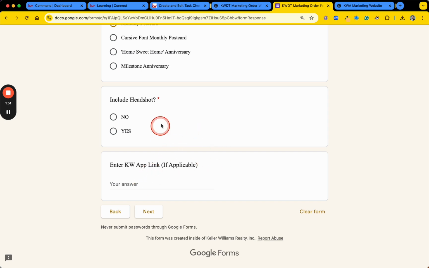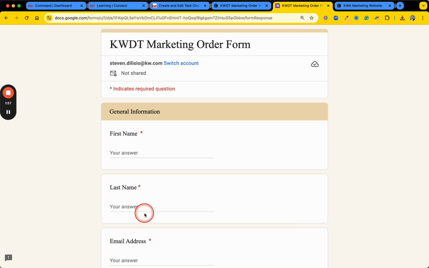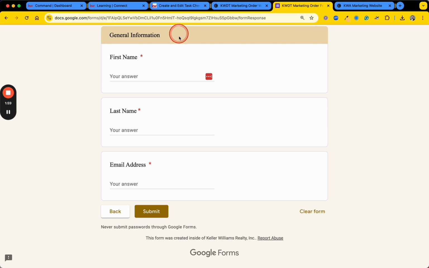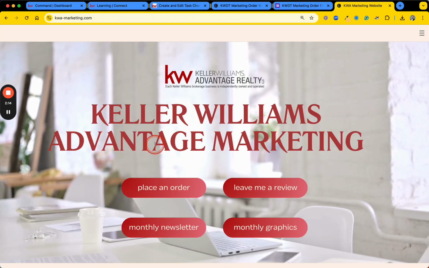And then once you go through a few of the different settings here and click on next, you're going to put in your information and then you should have your monthly postcard within 24 hours. And even if you make your order earlier in the morning, you might even get it that day. And so for KW Downtown, that's the process. Let's go to KWA now.